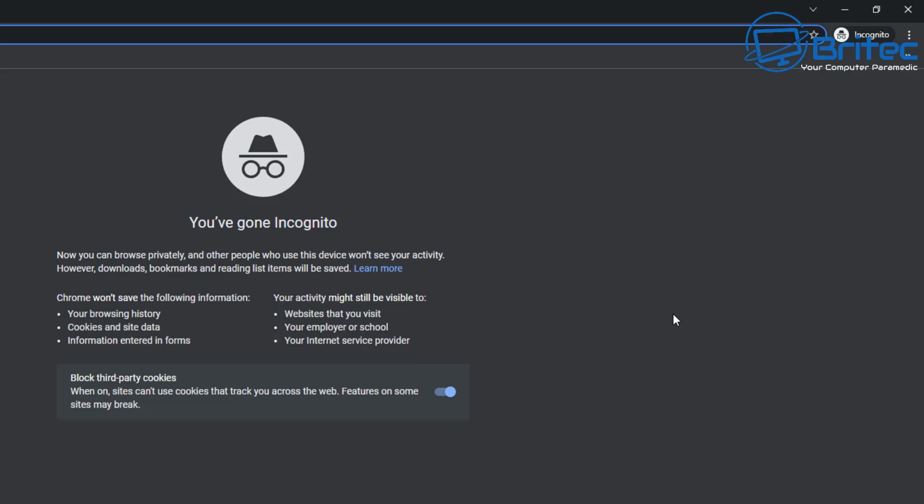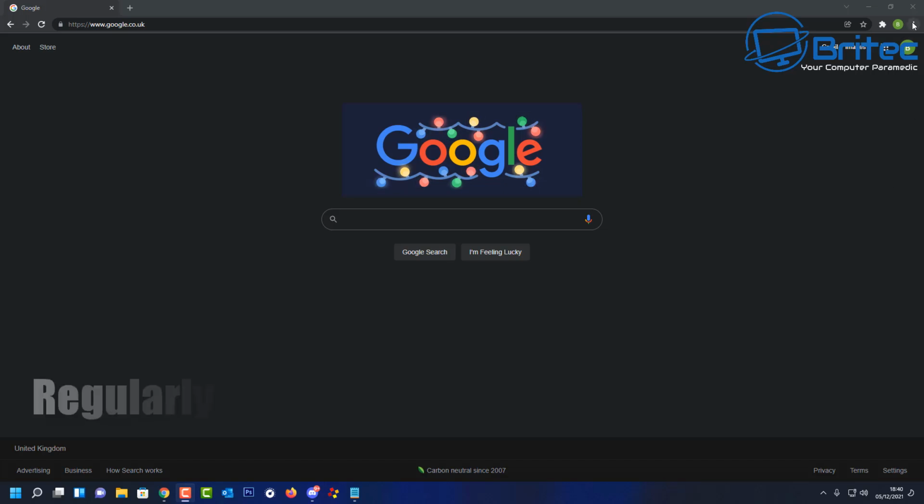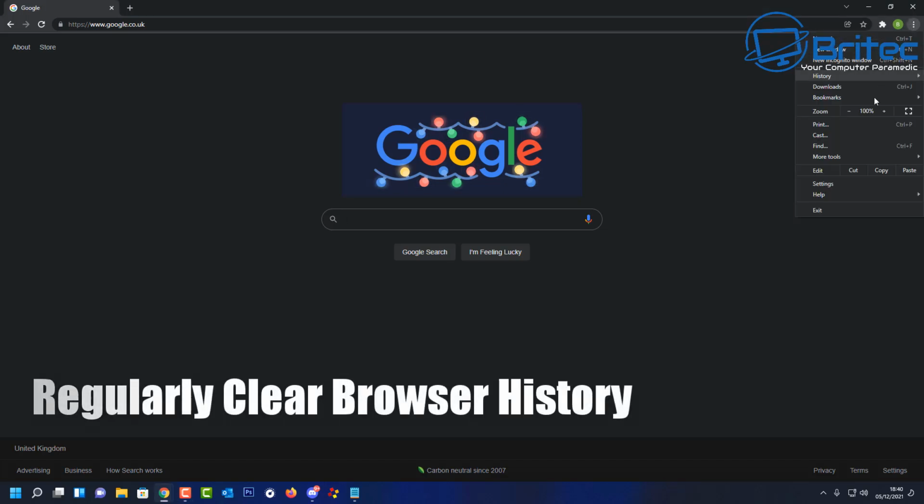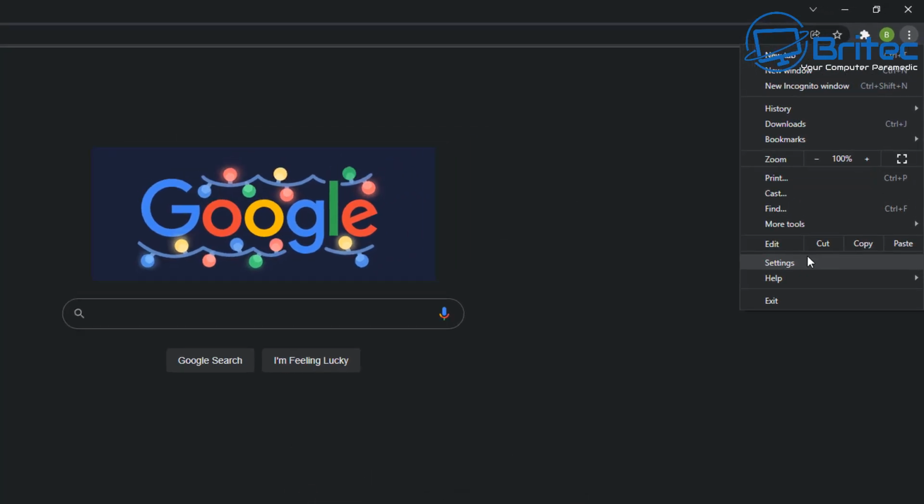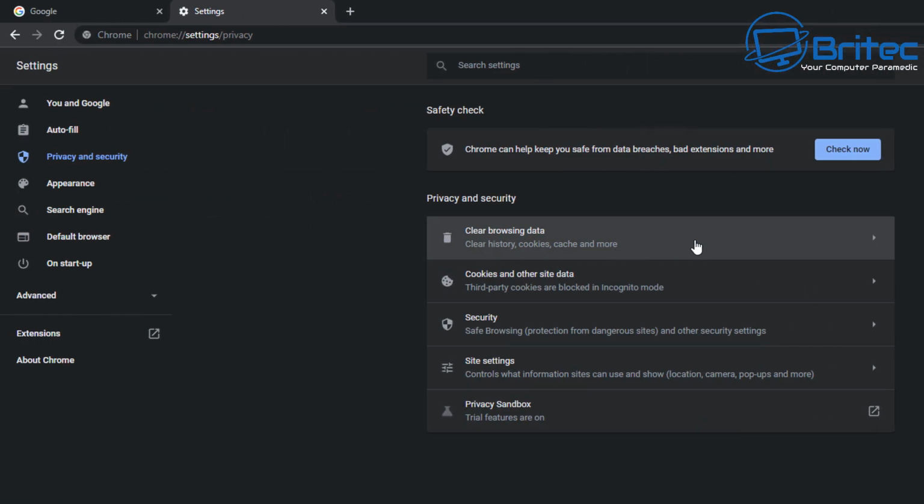Your employer or school may be able to detect this, and also the internet service provider, which is your ISP, will be able to detect this. So regularly clean your browsing history as well. This is also another essential part.